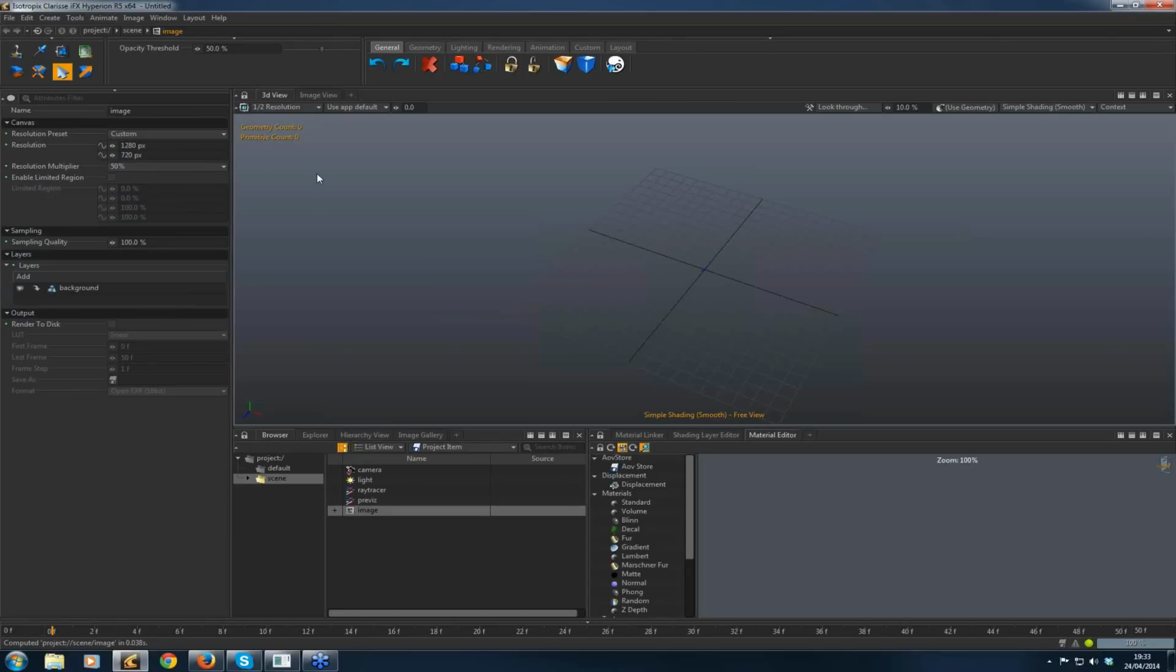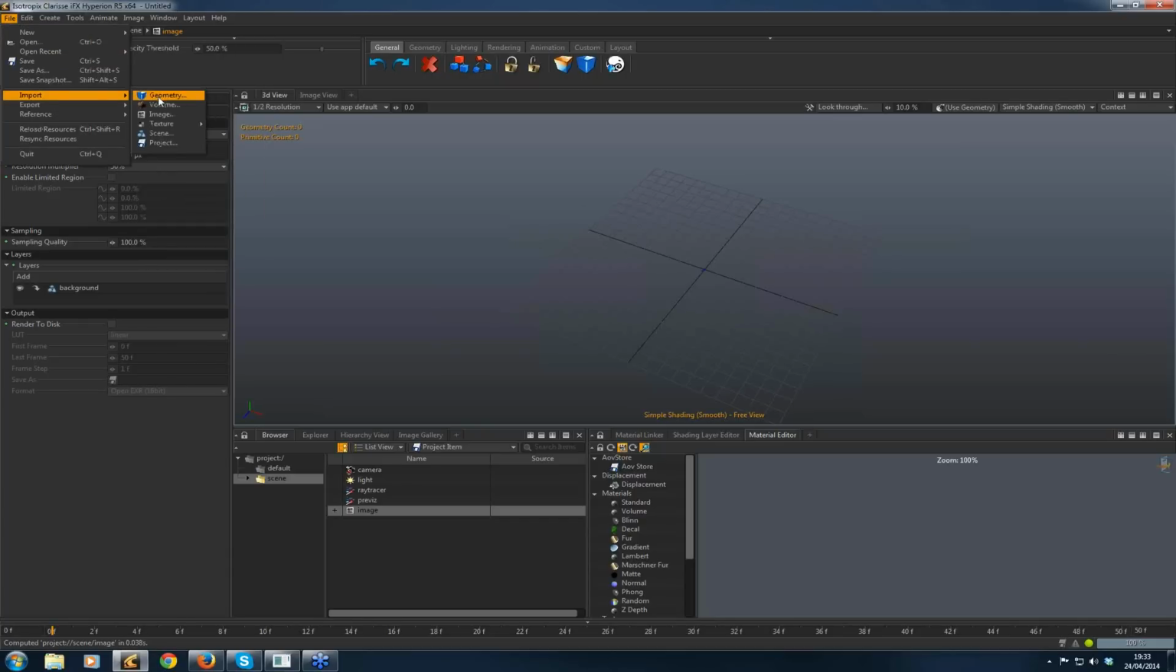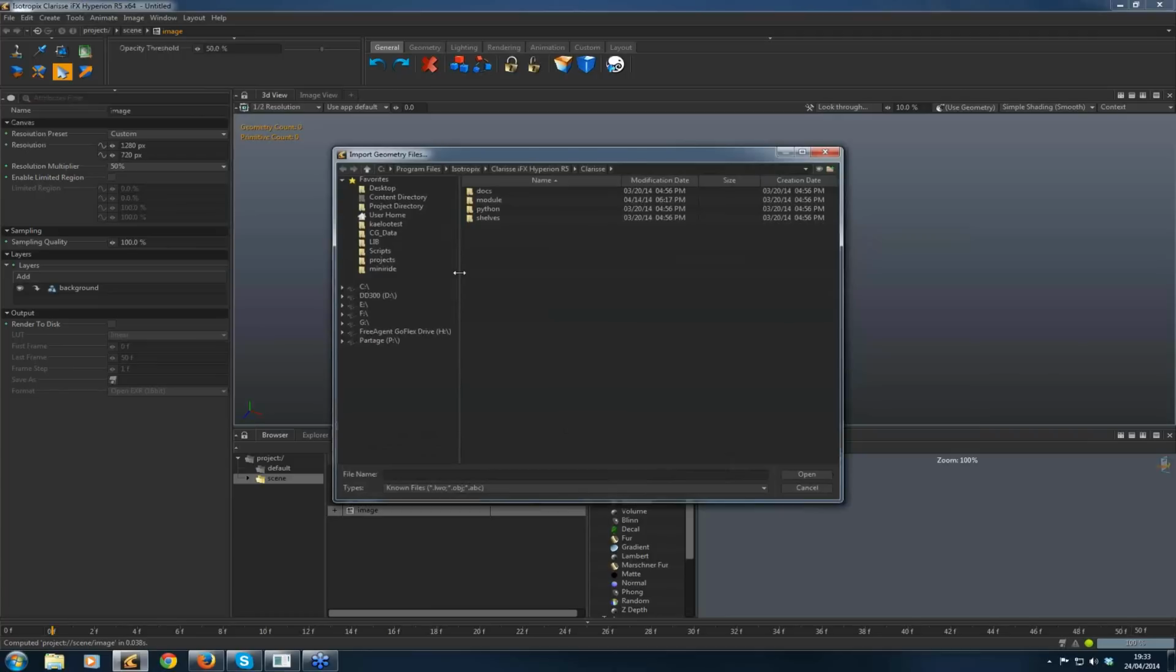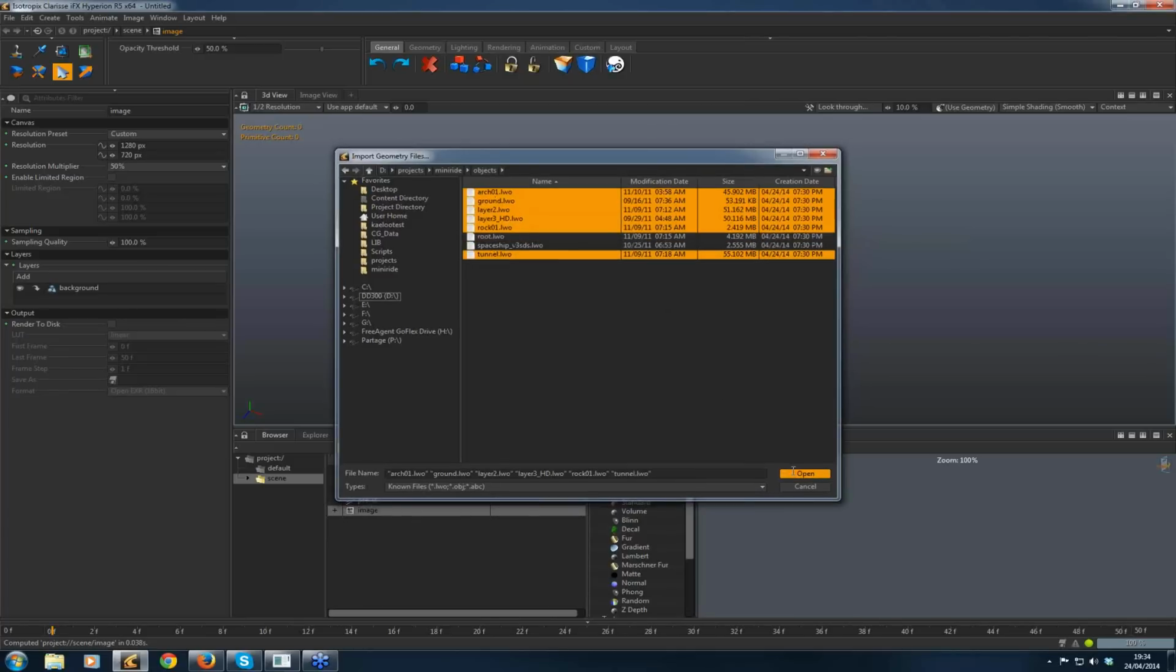So I will rebuild a scene you may have already seen, a little canyon scene with some spaceship flying over a desert. To do this, I begin to import some geometry in my scene. So I will load all of the little objects except this one and this one. Okay.